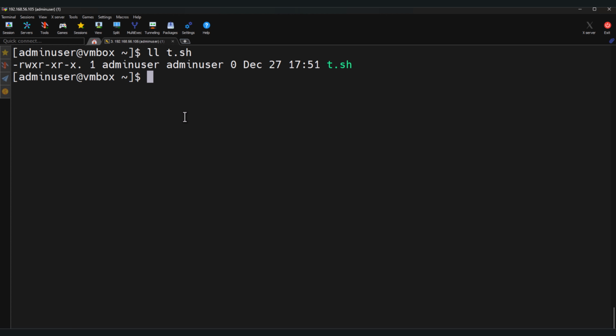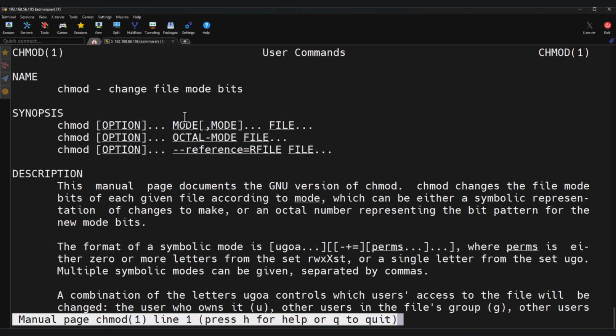Let's see the manual page for chmod. Here is the basic syntax: chmod, option, space, the mode, space, the file. Let's break it down with a practical example.